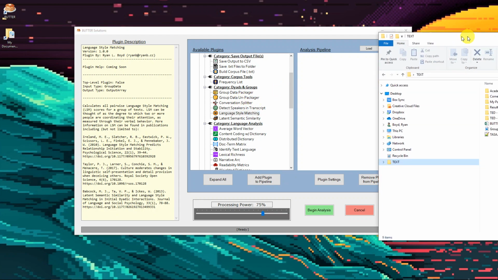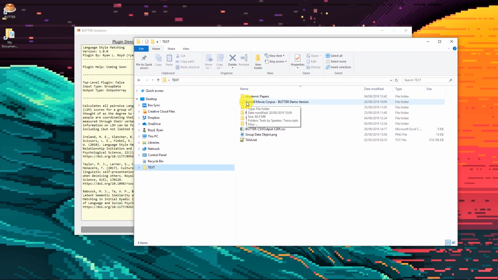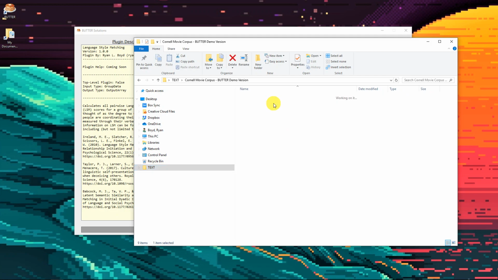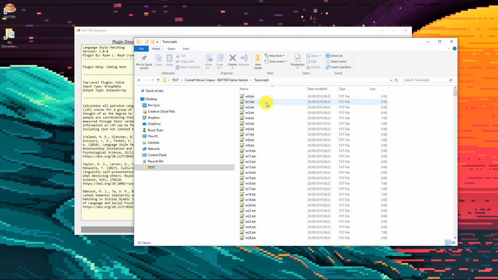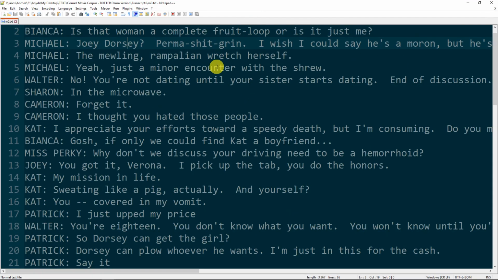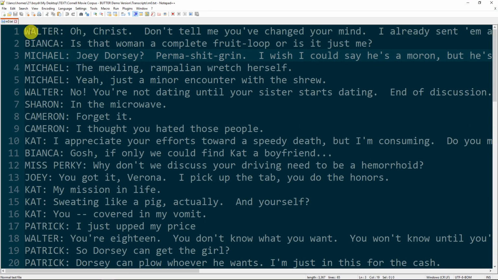Now, for this tutorial, I'm going to use a version of the Cornell Movie Corpus. And what we have here are just a bunch of text files with transcripts inside, and this is a pretty standard format. On each line we have the speaker and their text. So really what we want to do is aggregate up all the text by each speaker and then calculate language style matching scores between each person's text.